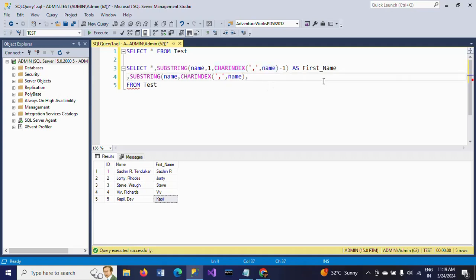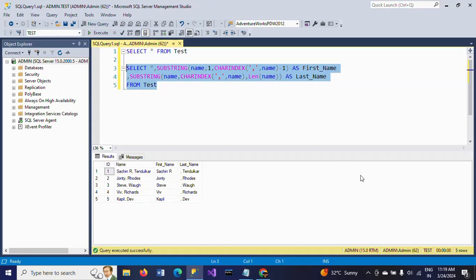Here, instead of CHARINDEX, I am using the LEN function: LEN of name as last_name. The comma is also present in the last name as well. Now to remove this comma, you can just add +1 after CHARINDEX. Now you can see everything is perfect.